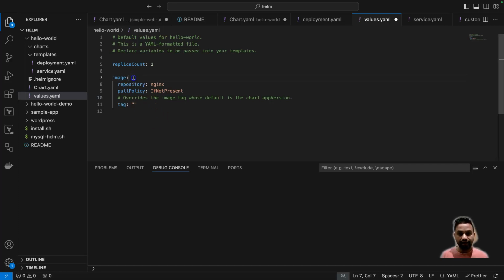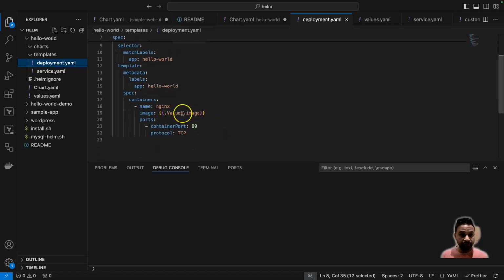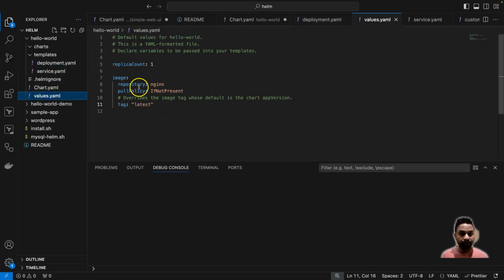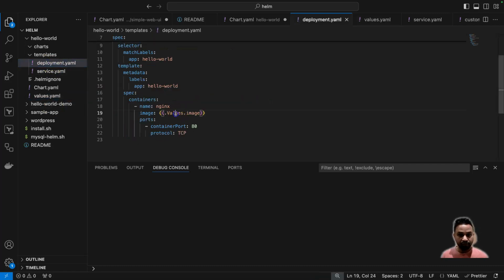So next we're going to do something a little more complex, which is let's add additional values here and make it a dictionary. So within image we make it a section under this, which is repository name, and pull image, and let's say tag is latest. Right, so let's add this. So how do we access this in our deployment file? So in here, values dot image, and then the name is repository. So let's say value file, image tag, and then repository. So values image and then dot repository.